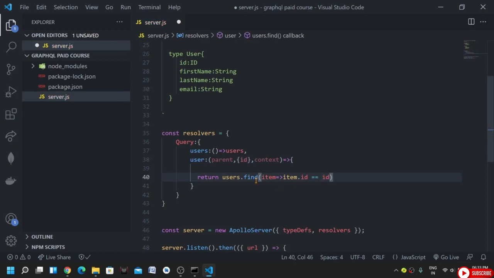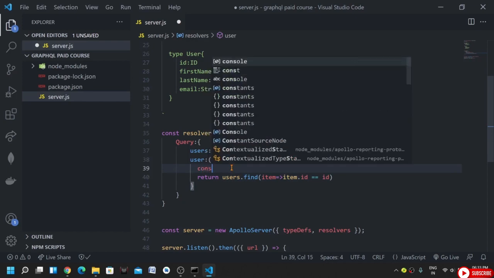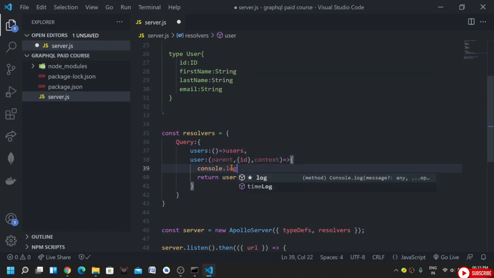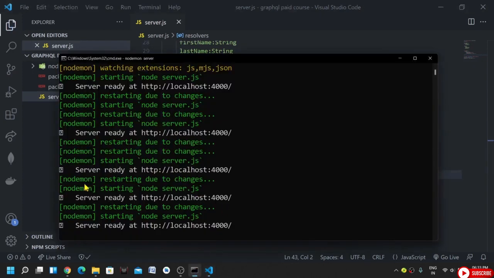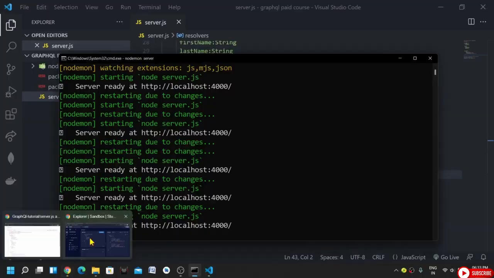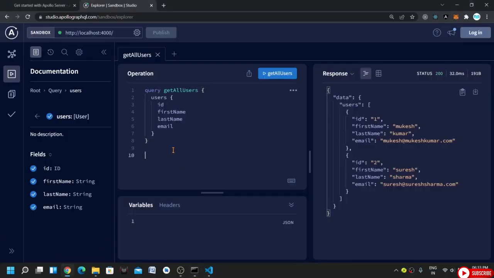Yeah, that's the clean way. You can still console.log the ID just to see it on the console. Let's save this. So this is our console running separately, and now let's write another query here. If I go back, now here you can see we have this user.